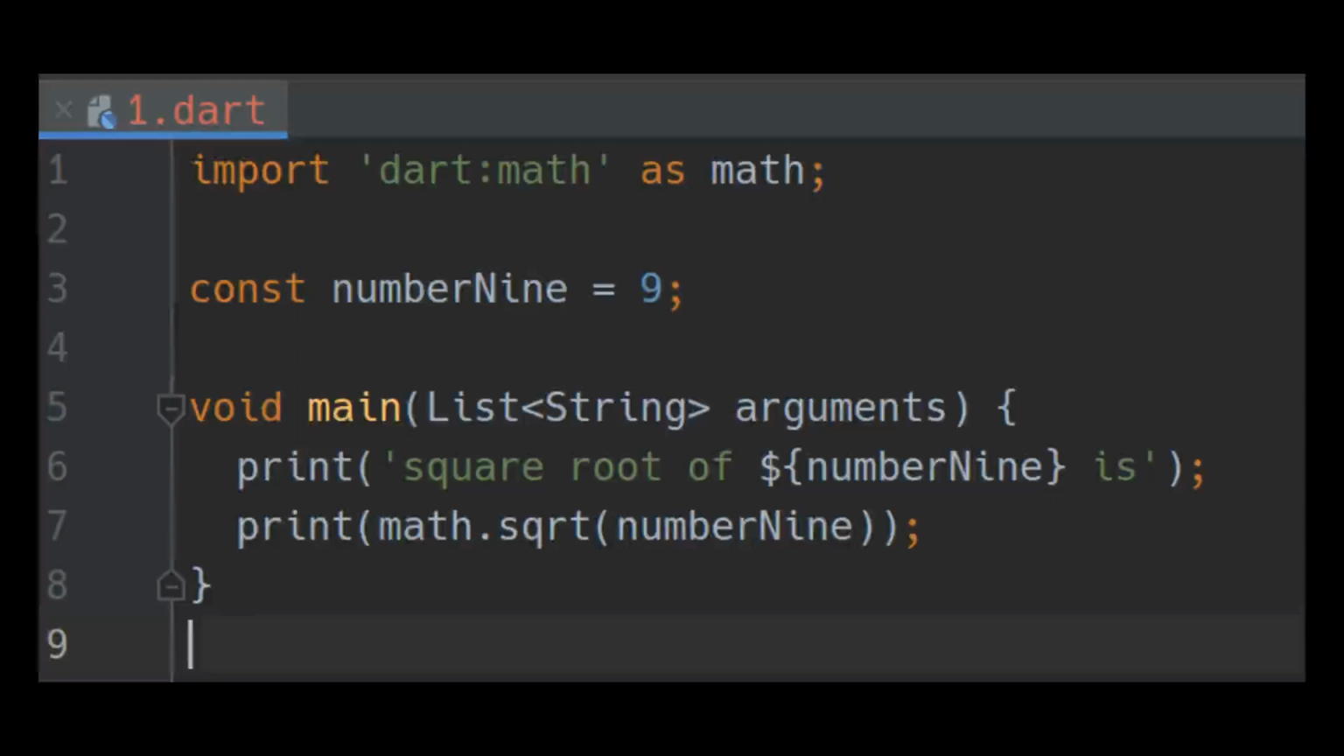Now in this video I'm going to be explaining the structure of a basic Dart program. What we are looking at is shown in this first image. The first line is an import statement. It says import dart:math as math. And the third line here is a const declaration: const number9 is equal to 9.